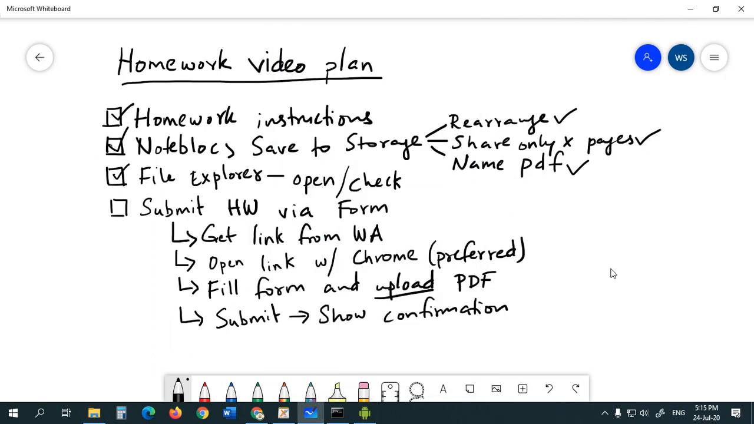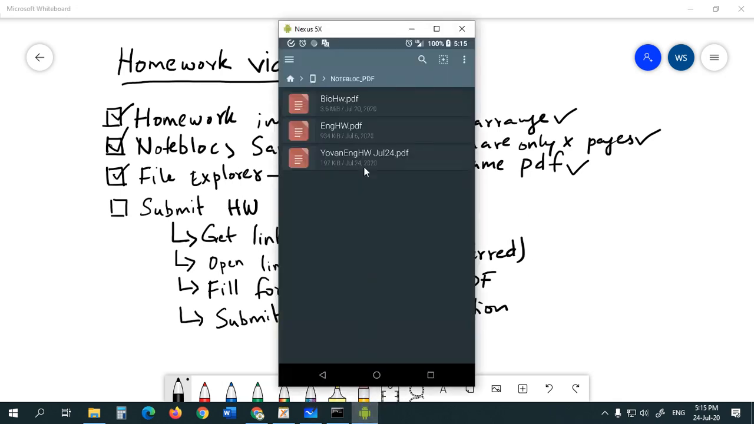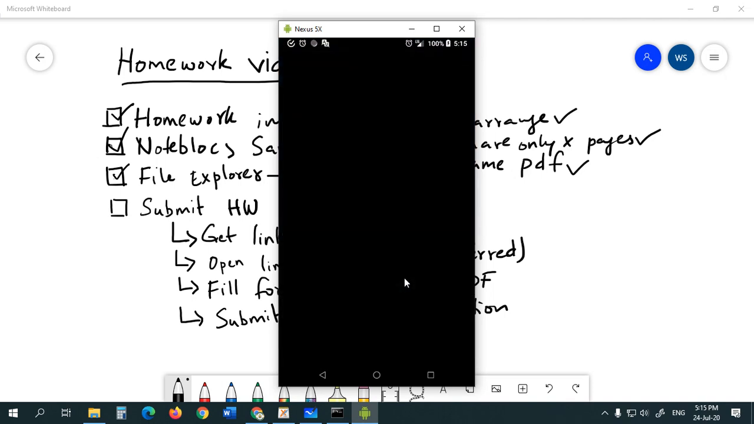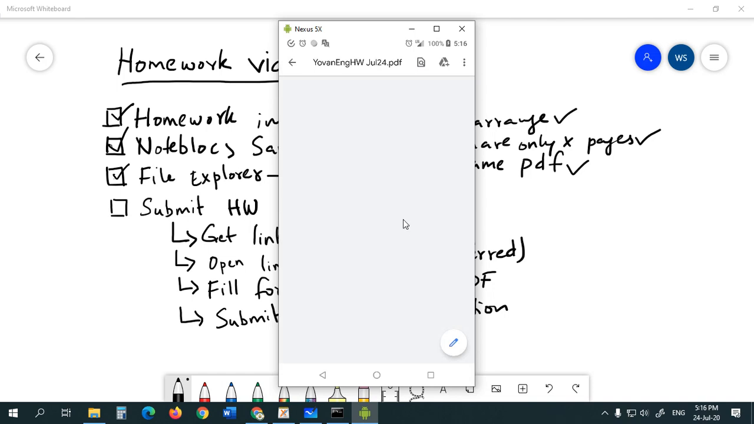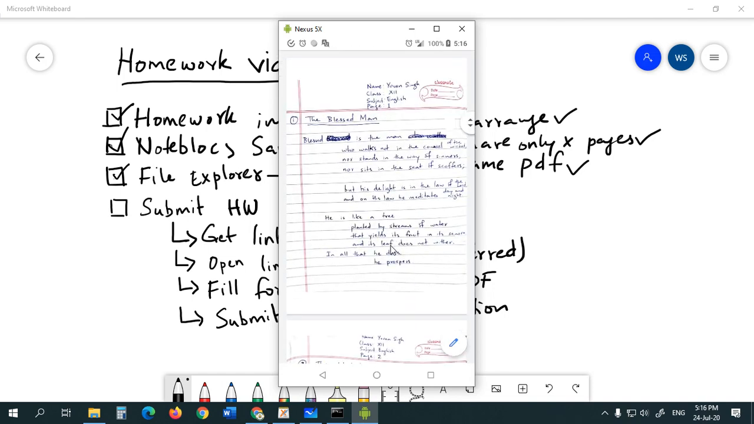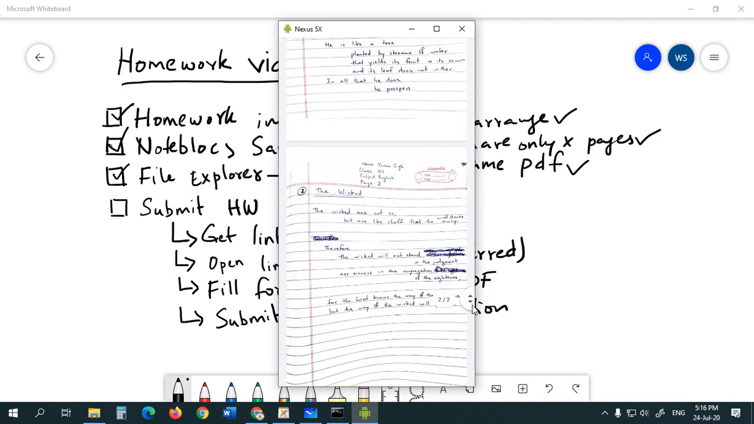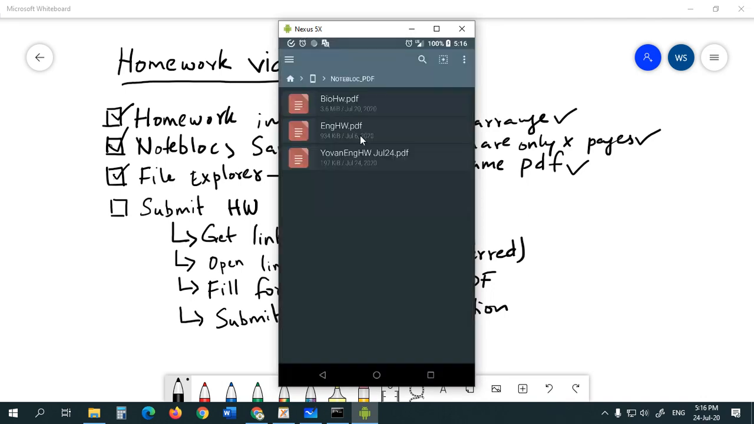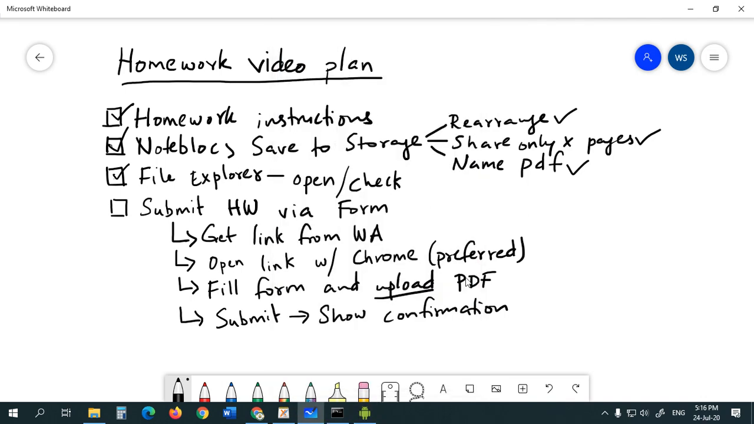Let's try to open the file and make sure it is correct before we share it. So let's just open the file. You can open with whatever you have, Adobe Acrobat, or even Drive PDF Viewer, or whatever you want to open with. You can open and check to make sure the homework is coming out correctly. And yes, these are the 2 pages I wanted to share. It's correct. So I have checked my homework. I made sure it is correct.